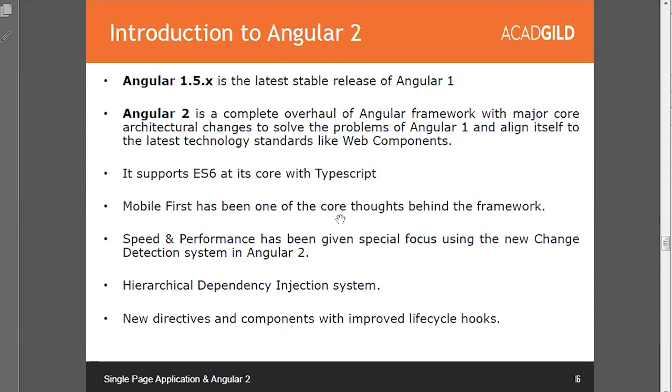Perfect. Again, the focus is on mobile first. You create applications keeping mobiles in mind, and then it becomes easier to create applications for desktop or laptop browsers. It has something called dependency injection. Many new directives and components are added. So what are directives? What are components? Hold on to it. We will be going into depth later on.